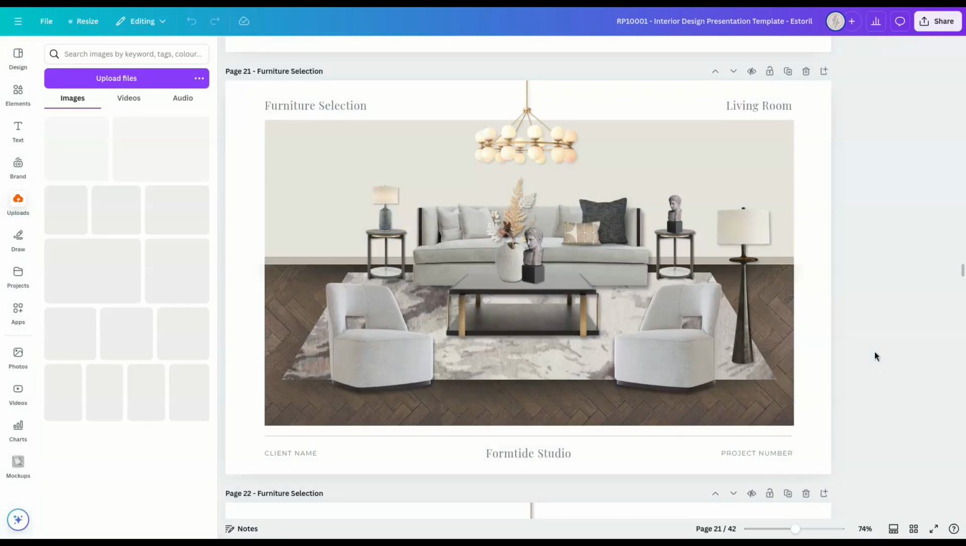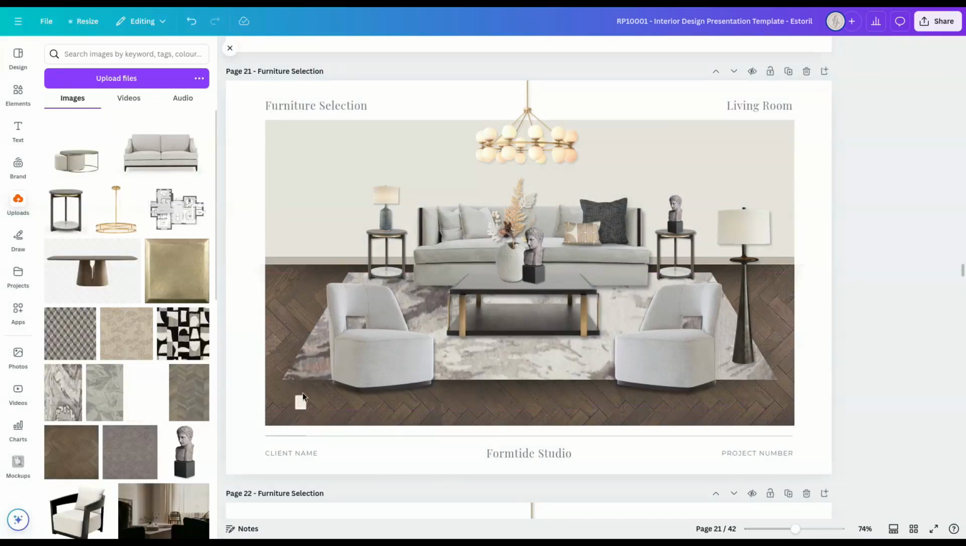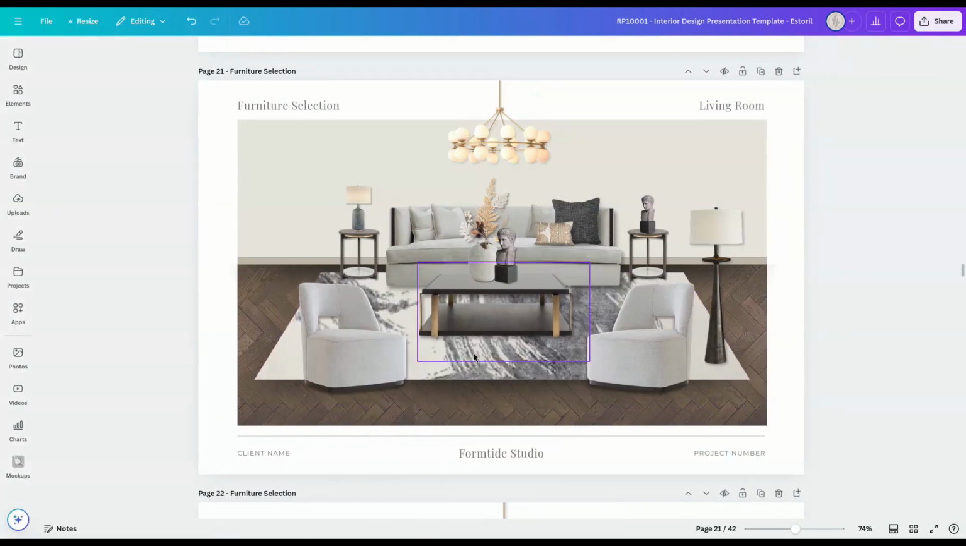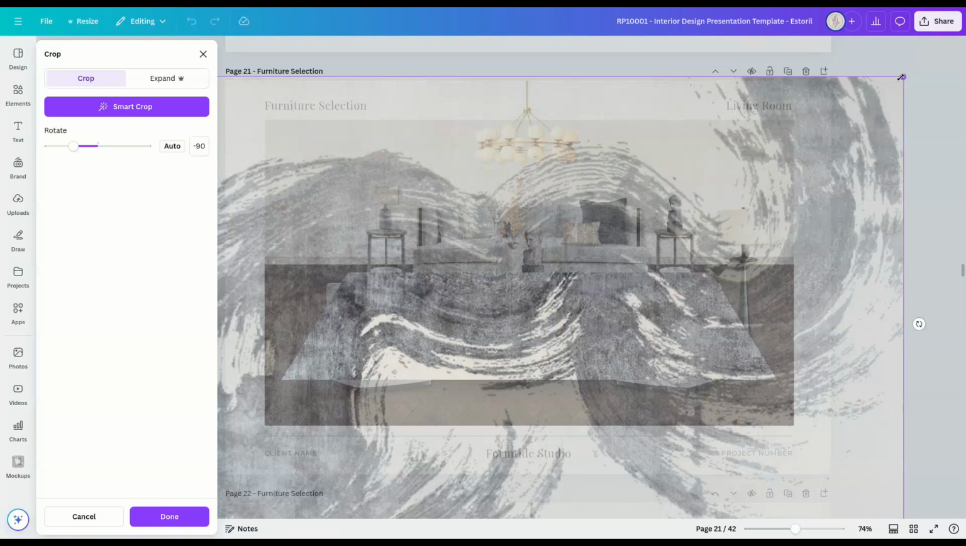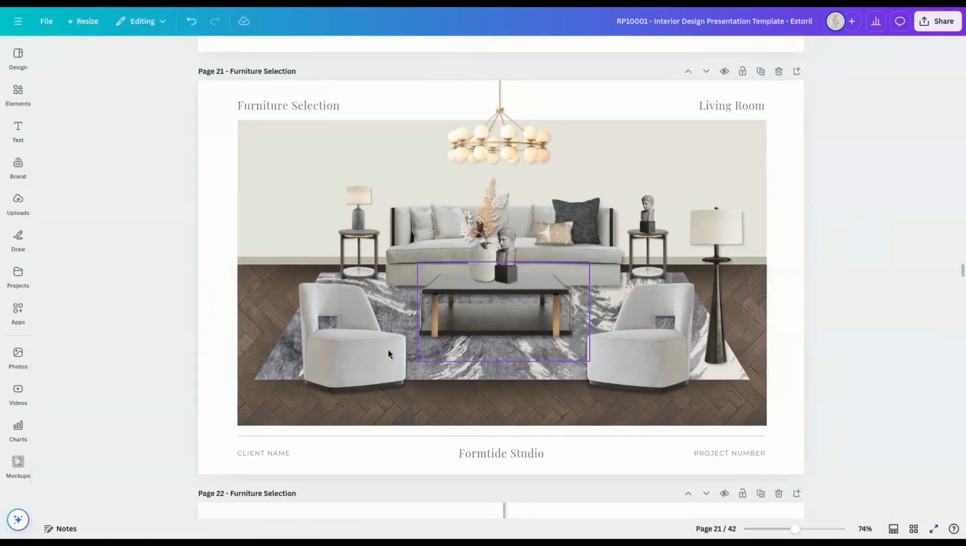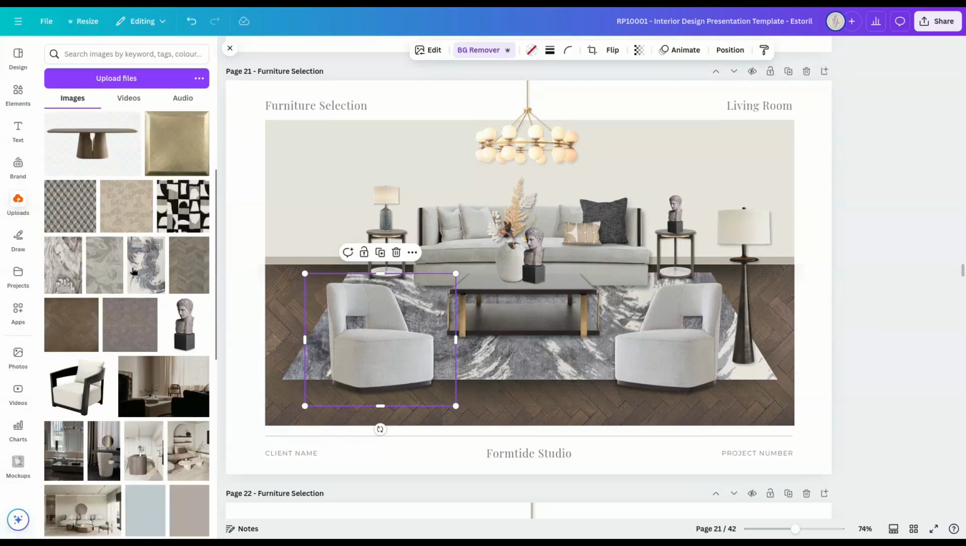Then I'll repeat the same steps for the other 2 flooring images. Okay, I will also change the rug image. Let me see. It seems I have to rotate it to change the orientation and resize it a little bit. Lastly, I will replace the armchair on this side with a different one.